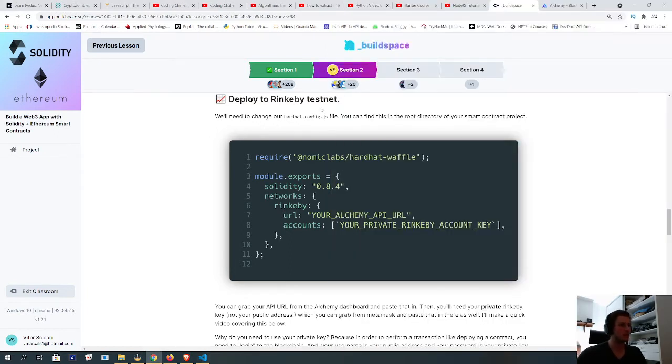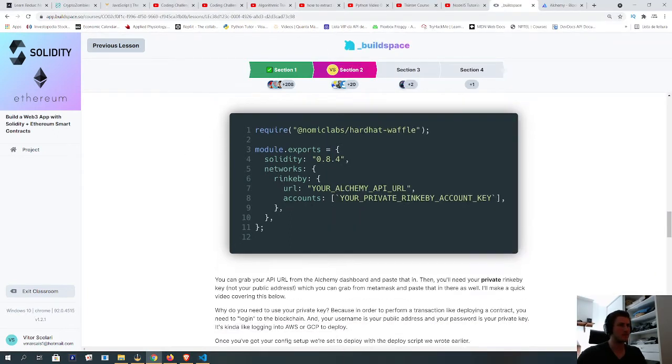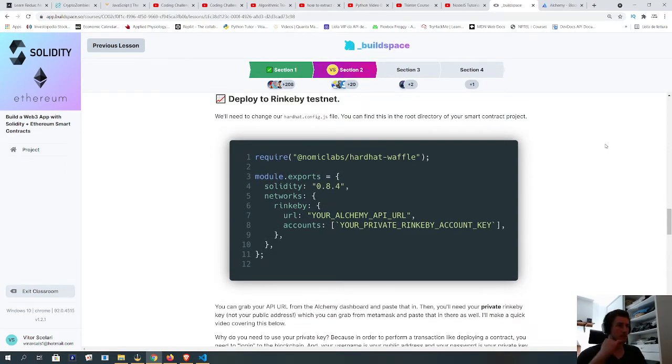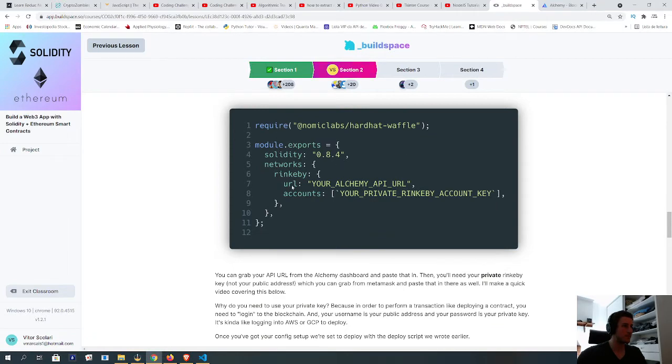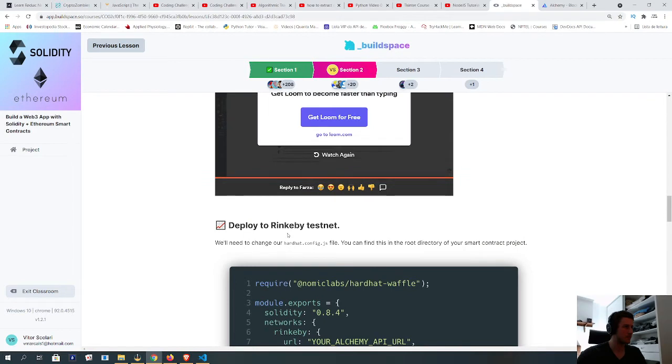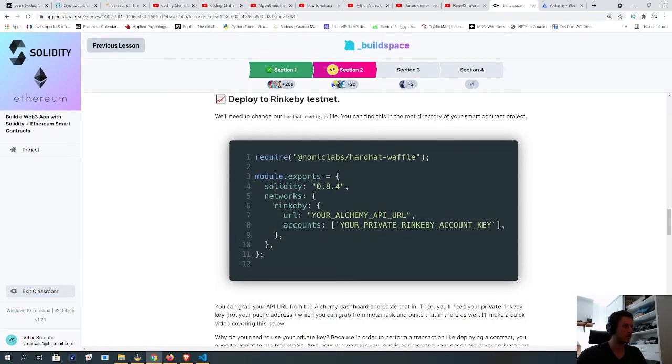Root directory of my smart contract project. Oh, I guess it's on after you install this. The MetaMask can connect to this.